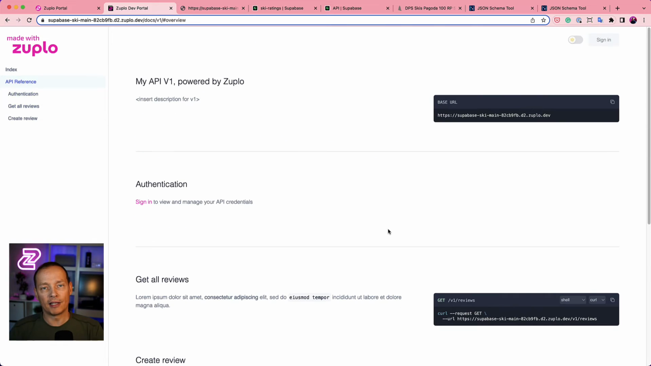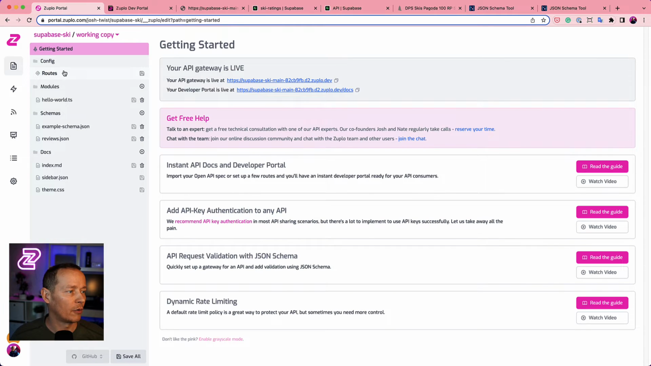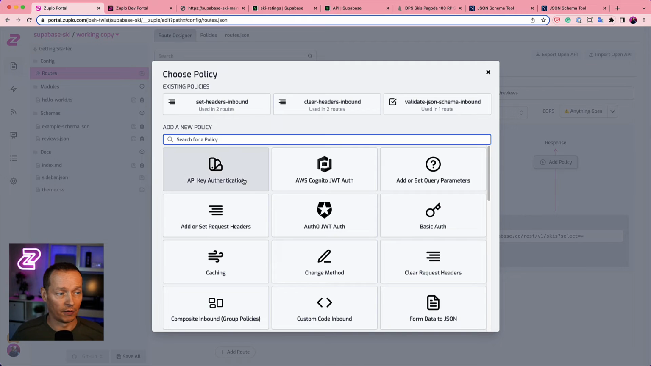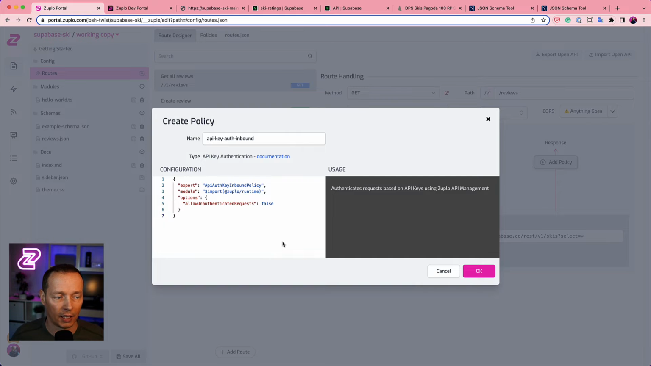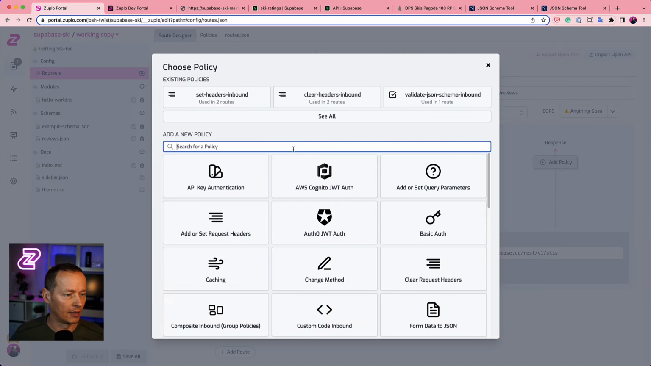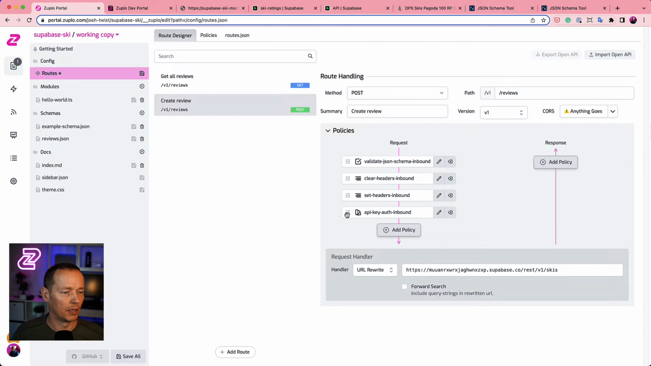So actually, let's make it so that we're now protecting this API, but we're going to use API keys. A lot of API-first companies think API keys are the best solution because they're easier for developers to use and they're plenty secure. So let's go and add API key authentication to our routes. So I'm going to add a new policy. It's actually the first one there, API key authentication. I can accept all of these defaults. I'm going to make that the first policy. We might as well require that at the beginning. I'll add it to this one as well. API key auth, make that the front, hit save.